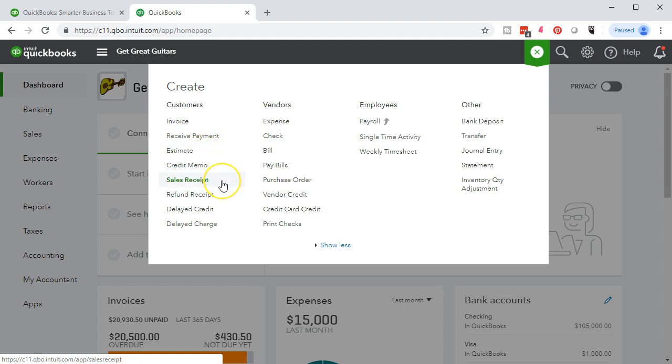If we were sitting at a cash register and we're getting paid for a guitar, for example, that we're selling at this point in time, we would use a sales receipt as opposed to sending an invoice that we are going to supposedly most likely ship to the customer and expect payment in the future. So that's what we have here. We're going to select the invoice.